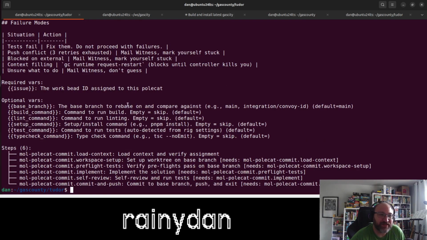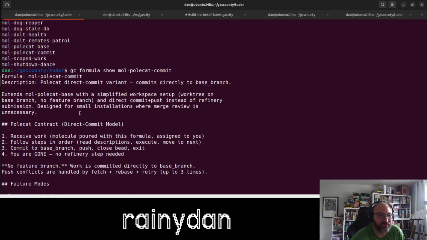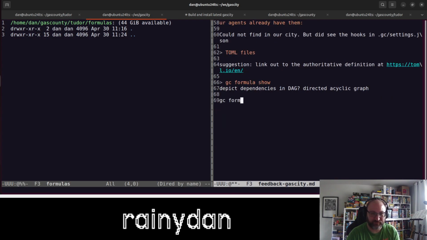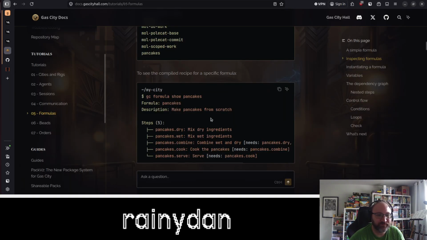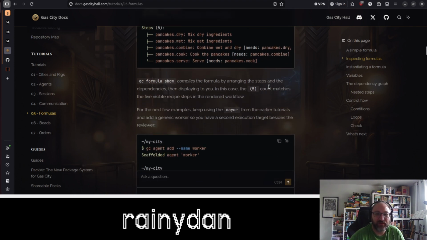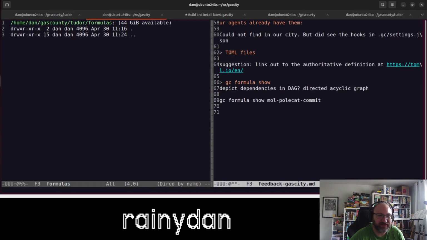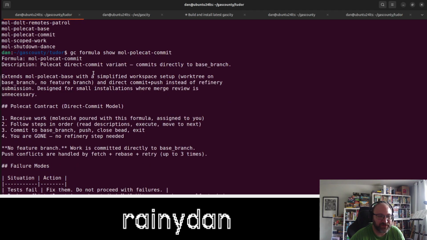Hopefully we can get into the nuts and bolts of this, but I was just using it as an example. gc formula show, whatever. I think that's the one we use. Okay. It compiles the formula by arranging the steps in the dependencies. So out of curiosity, did we have steps and dependencies? I think we did, but I wasn't paying too much attention to that.